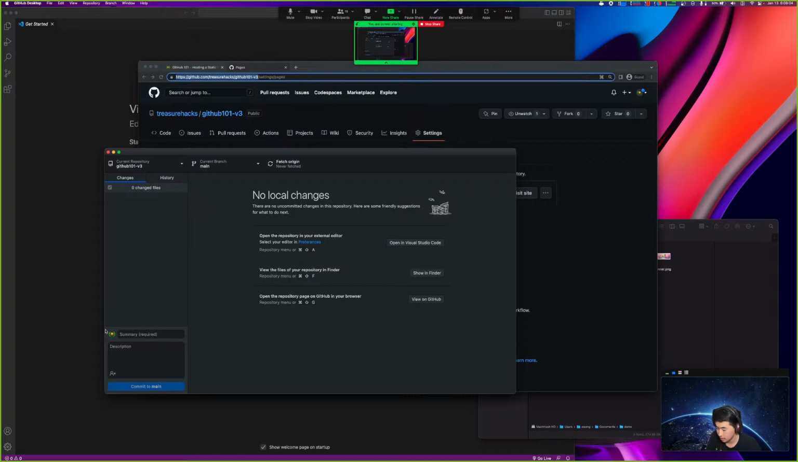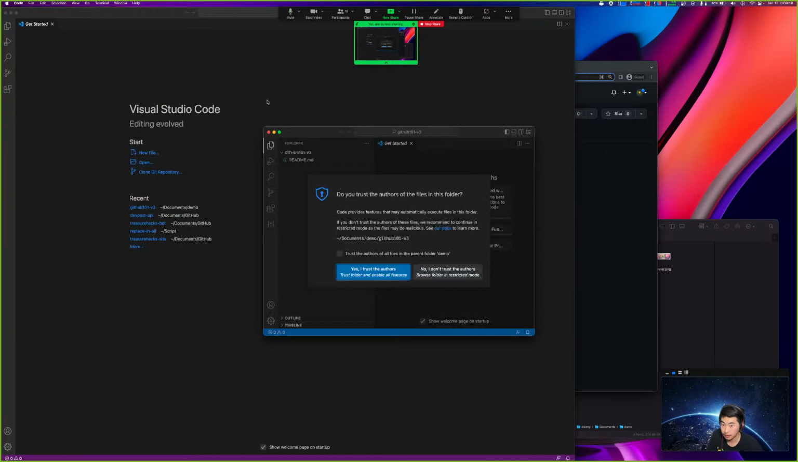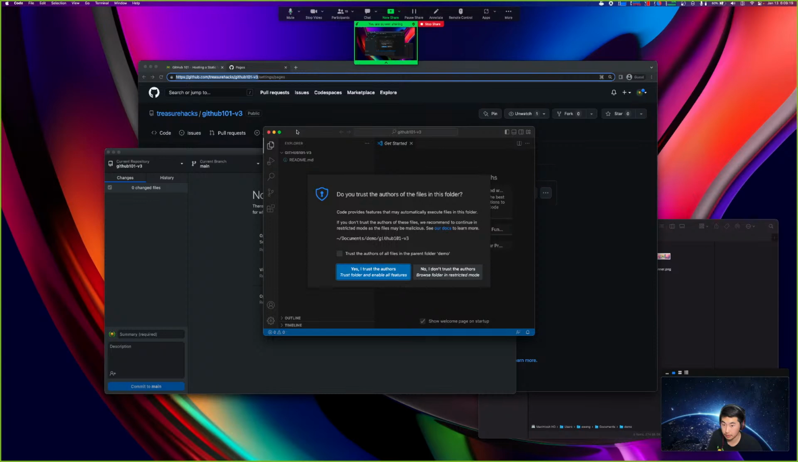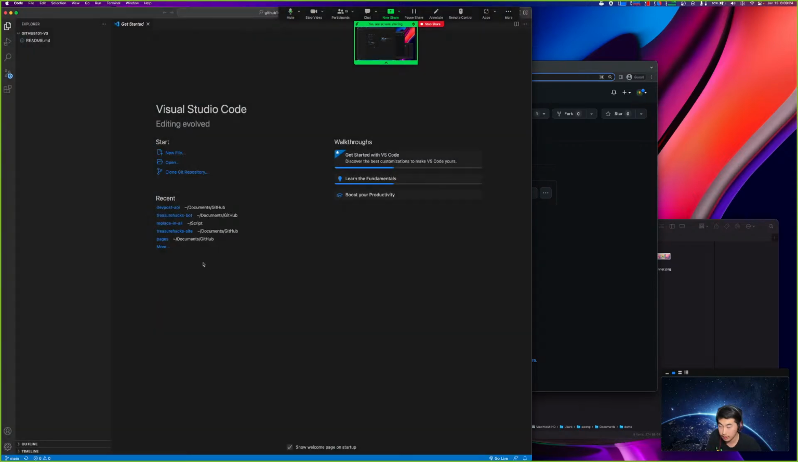All right, I'm assuming we're ready to move on, so the next thing that we're going to do is open it in VS Code. So the easiest way to do that is just click right here, open in Visual Studio Code, and it should open a window with your code. I'm going to say yes, I trust the authors, and you should see something like this.